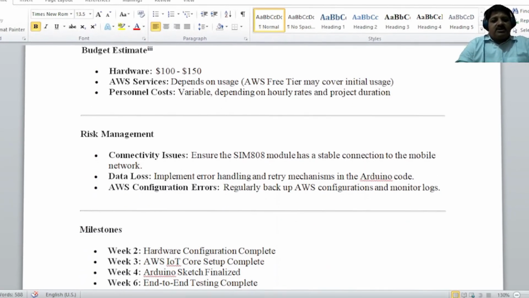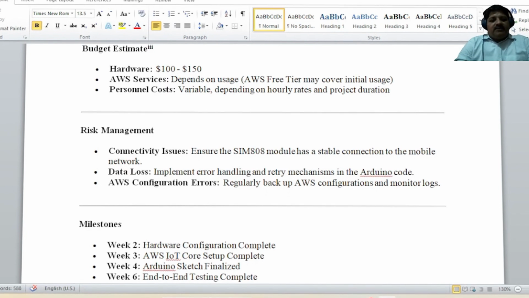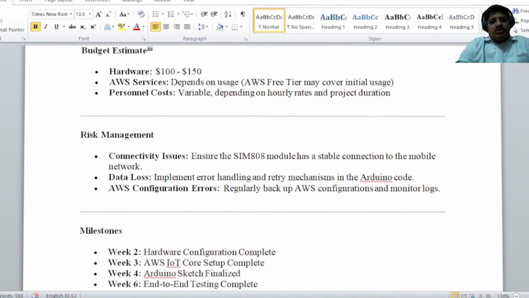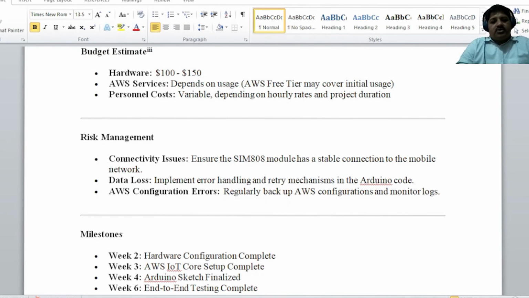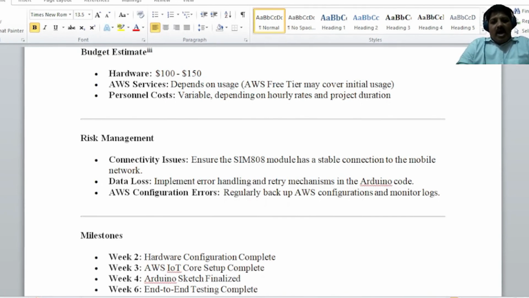Then you have the risk management plan. Every project will have some issues, so how are you mitigating those issues and how are you handling things? In case of data loss or configuration errors, all this will be part of the risk management plan.